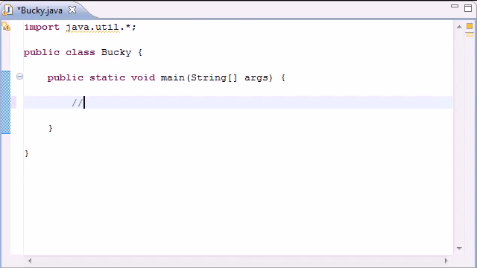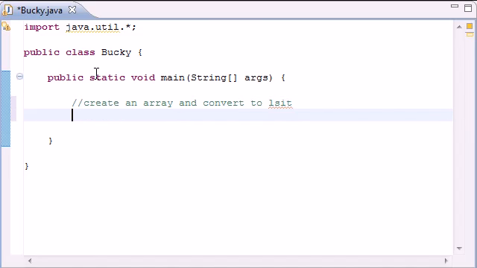The first thing we're going to do, I'll comment this out for you, is create an array and then convert it to a list. So go ahead and leave a comment: create an array and convert to list. Game time. Now we need to create an array.